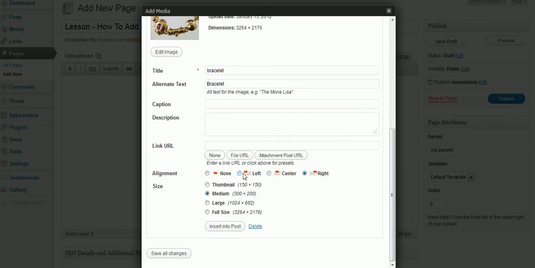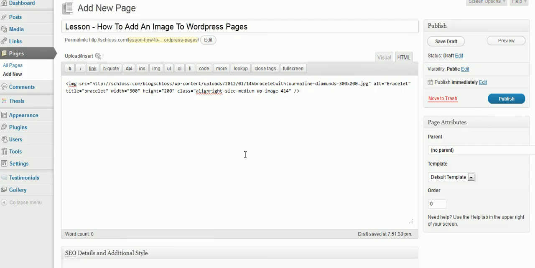And then you choose alignment. Do you want it to the left? Do you want it to the center, to the right, or no alignment whatsoever? For this, let's go right alignment, and then we just hit insert into post. You'll see there's a save changes, but once we hit insert into post, the whole thing pops in and you don't have to hit that save button.